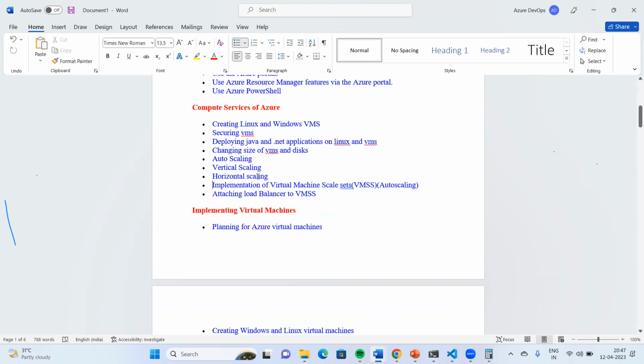At the same time, we create something like an auto scaling group, which is known as a virtual machine scale set in Azure. And we attach a load balancer. What is the use of a load balancer? In forthcoming classes, we will discuss that, because at this stage, if I tell everything, you may get confused. So we attach the load balancer to our VMSS. VMSS means virtual machine scale set.